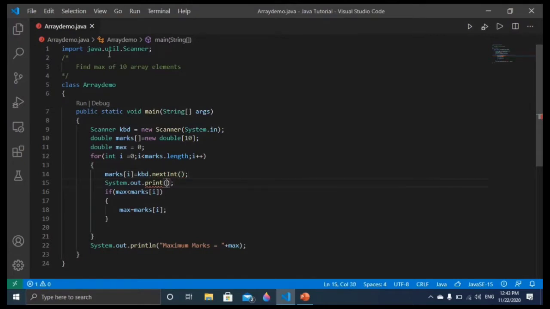And then here I want to print the message so that the user will understand what to do. So let me take it up before this, so that it will look better. And here println, then marks, then plus I want to put the message over here, then in the bracket I want to put i plus 1.